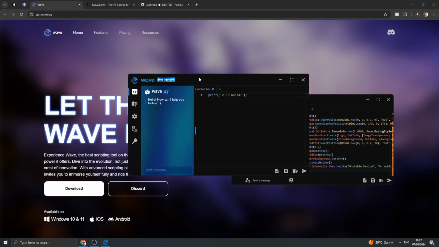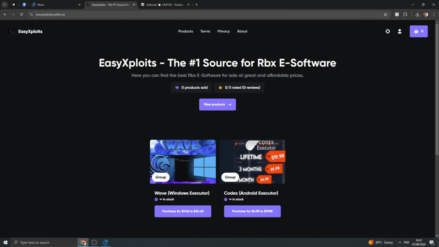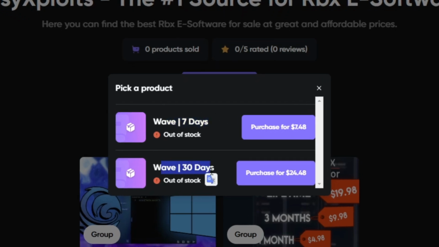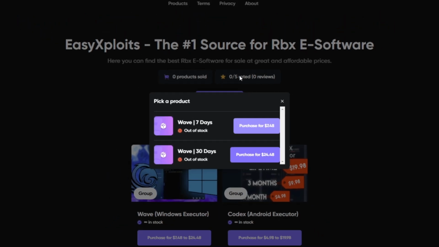So then we're going to go ahead and purchase a key. You're going to go to easyexploits.silasn.io, which is also in the description. And you can click on Wave right here. You've got an option between a 7-day key and a 30-day key. A 7-day key is $7 and a 30-day key is $25. It is expensive compared to old exploits, but it is a very worthy purchase because it's pretty much the only thing on the market right now, or at least the best thing on the market.